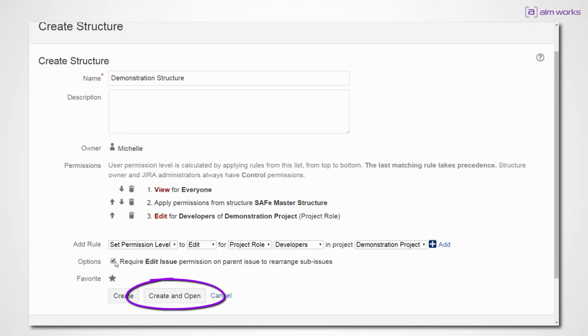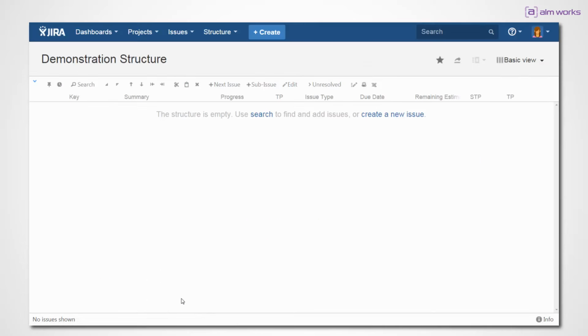Once you're done, hit the Create and Open button. Now we can get to the fun part, managing issues in structure.